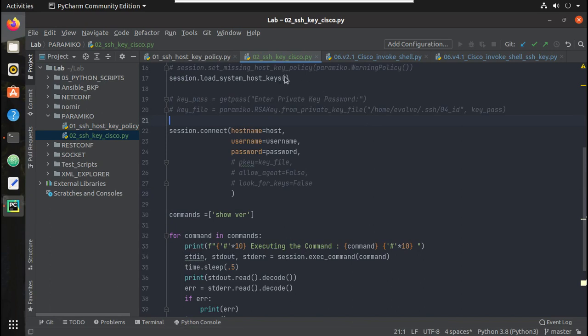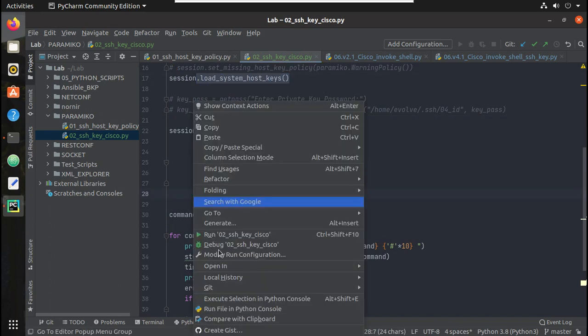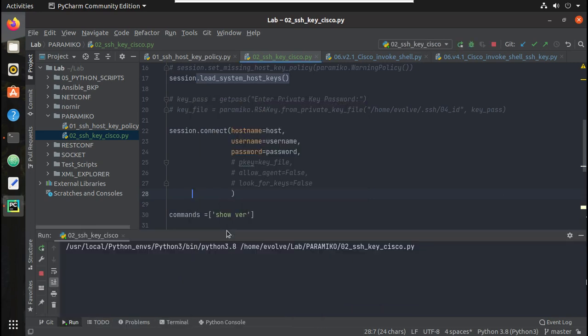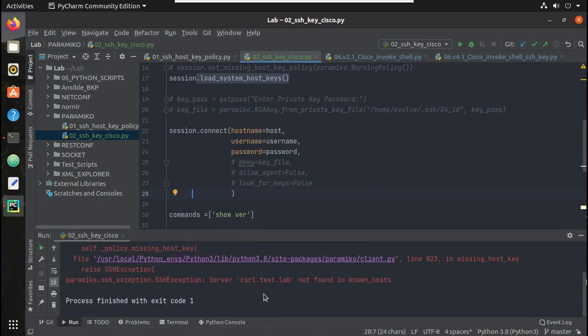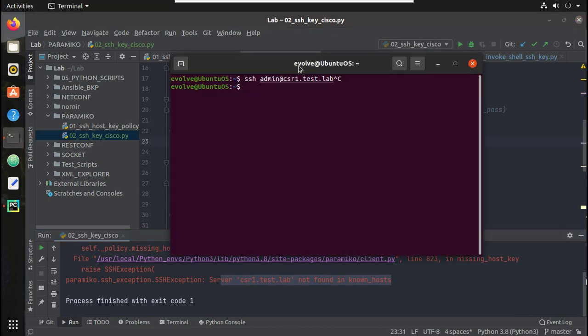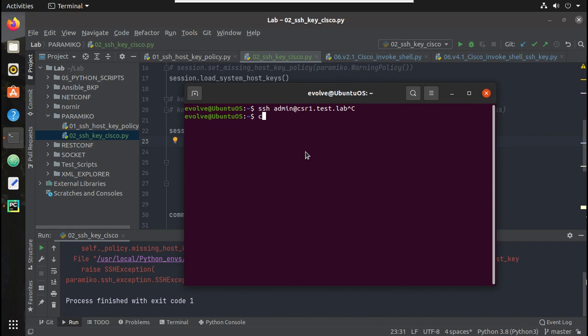Since I'm using load system host key, I might get an error. Let's try executing the script. So you can see here csr1.test.lab not found in known host list. Let us verify that. I'll go to home, the username, and .ssh. So you can see here I don't have any file.